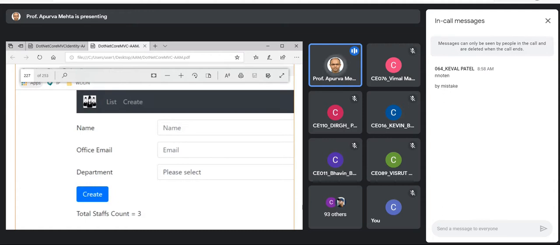Then the create view also needs an instance of the service to calculate the total number of staffs. With singleton, the same service instance is used. The same instance that is already created is provided to the create view as well. And that's why, for example, in this form, if you provide the name in the name text box, and other details, and you click on the create button, then what should happen?